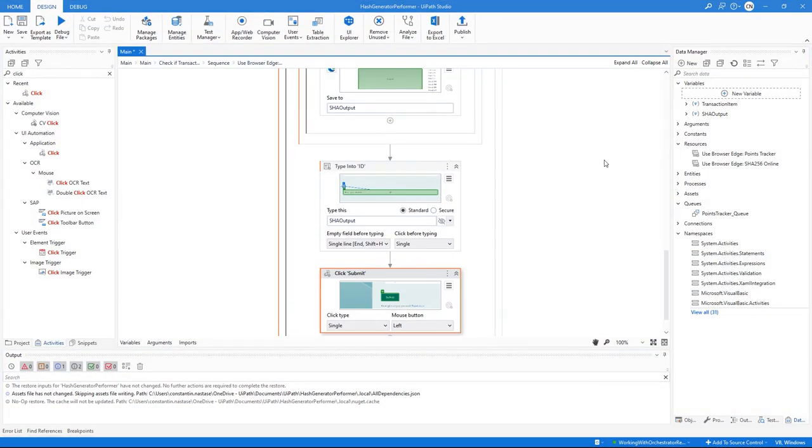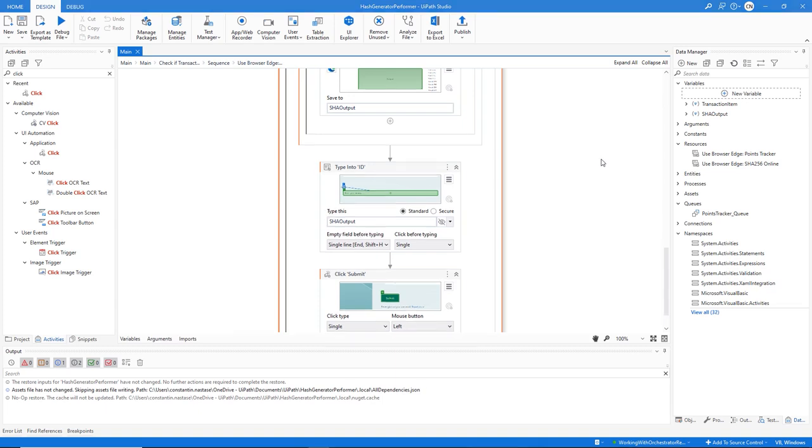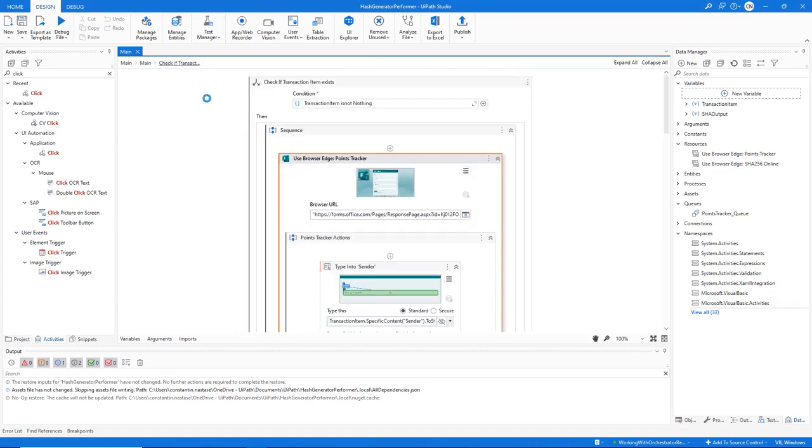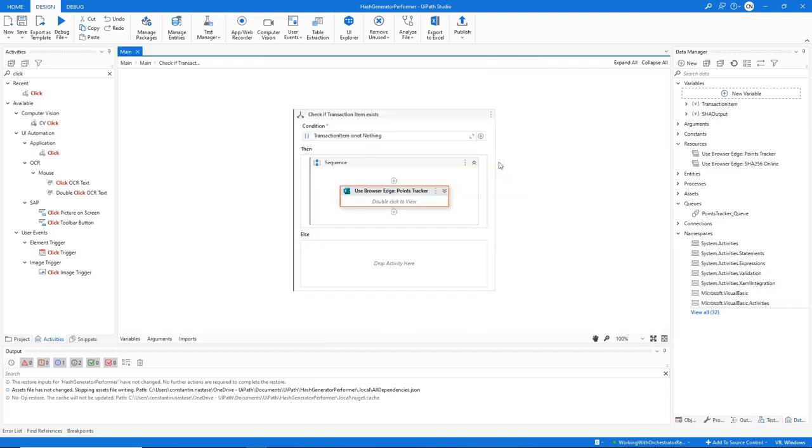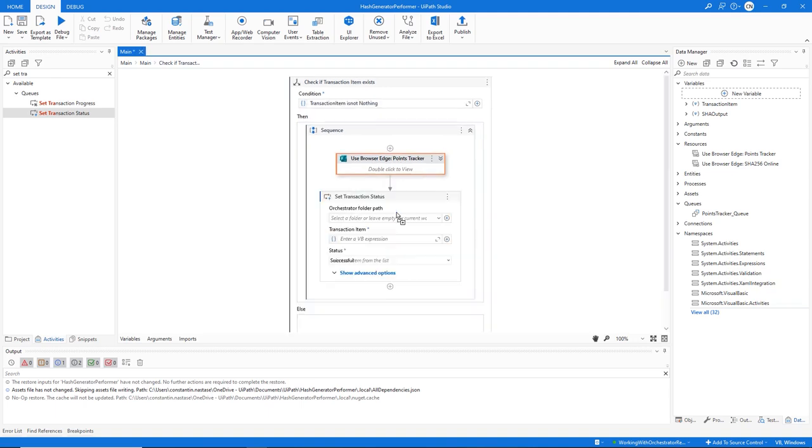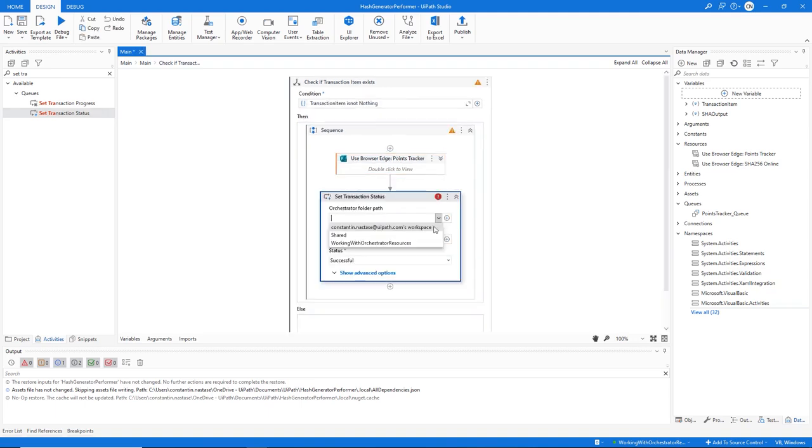And everything looks good. As we know, working with queues and transactions requires making sure that we aren't processing the same item more than once. For this, we need to update the status of the transaction item. There's a really easy way of doing it with the Set Transaction Status activity. We need to select the Orchestrator folder path and input the transaction item. As for the status, it's pre-filled as successful. We'll leave it like this, but it's worth noting that we could change it from the status field.